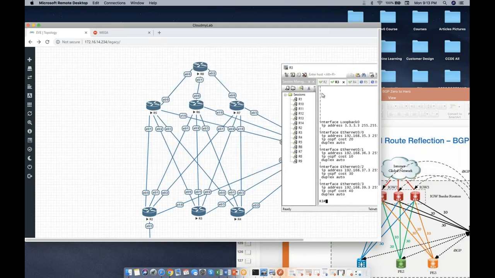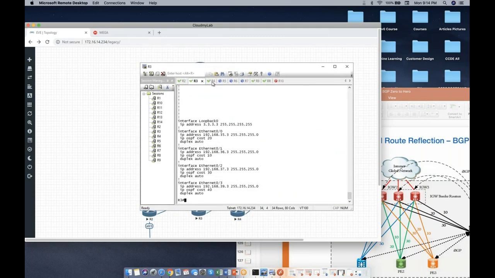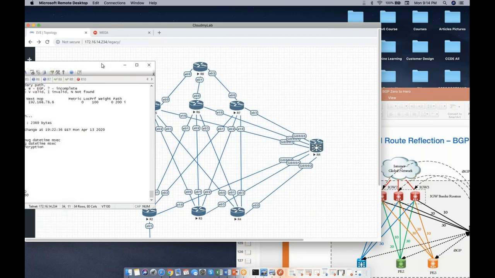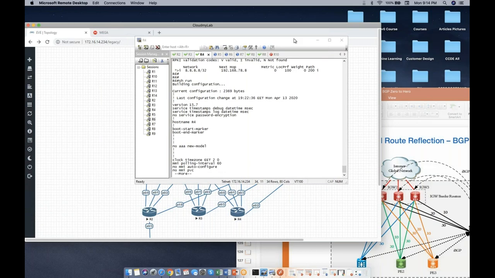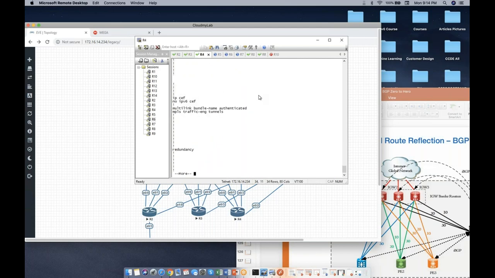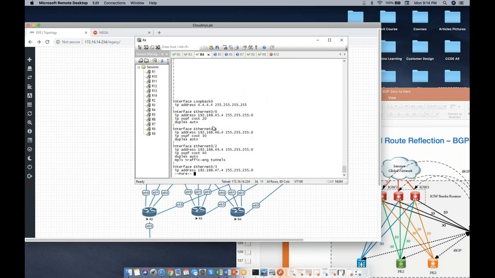What should it be for R4? R4 Ethernet 00 goes to here, but from R4's point of view I was choosing R7, so R3, R6, R2, R5. So R4 was choosing R7, that's why the Ethernet 03 OSPF cost should be the smallest one. On R4, which Ethernet? I forget immediately. Ethernet 03. As you can see, Ethernet 00 20, Ethernet 01 30, Ethernet 03 is 10. So I reduced Ethernet 03 on that one to 10.